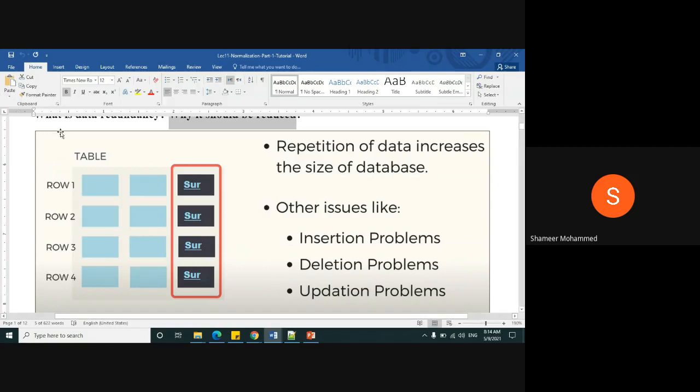For example, see this is the table. If you have four records, rows or tuples in your database, then you can see the last attribute, maybe like city, it is having the same data. The city name is repeated. Imagine if you have a million records in your table. So a million times you are repeating the same words, same data in the column city.